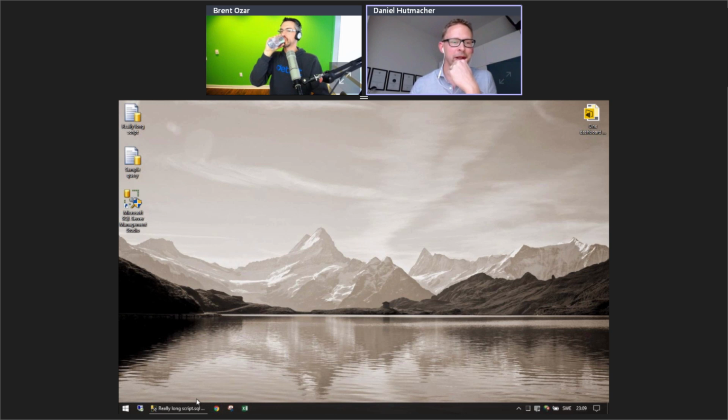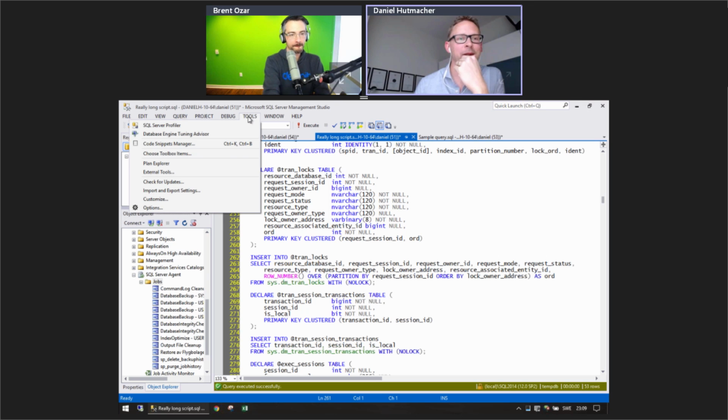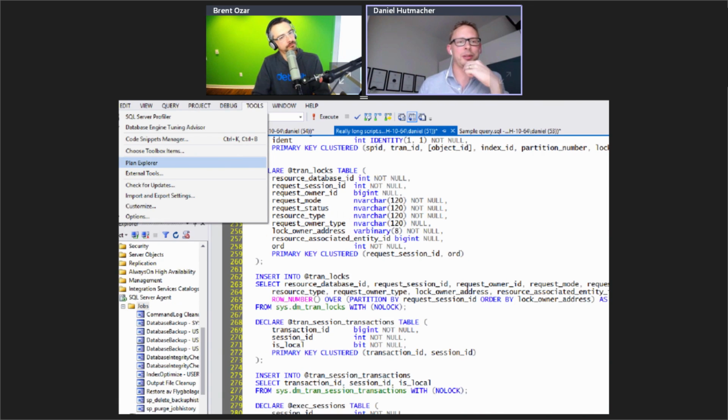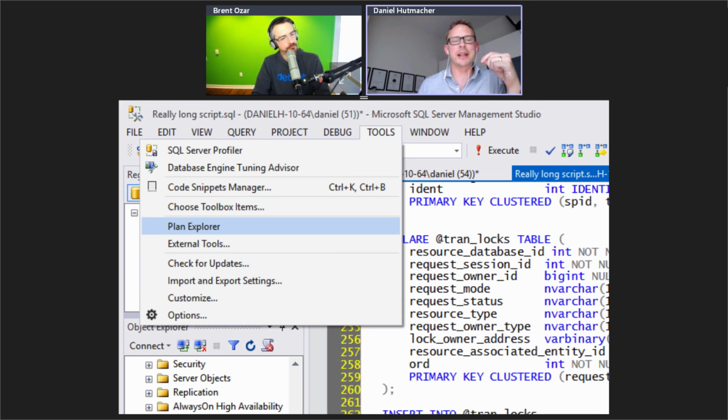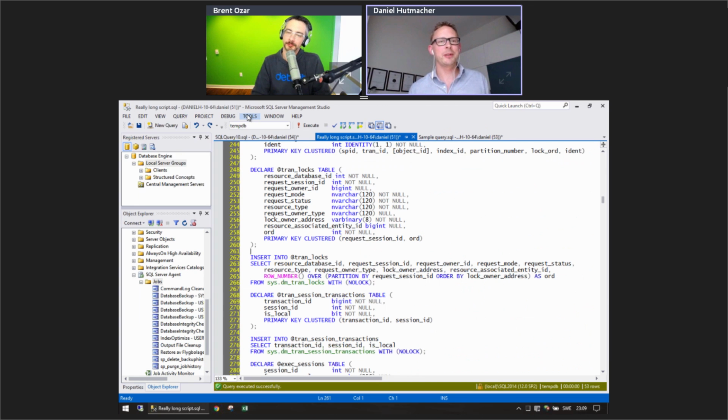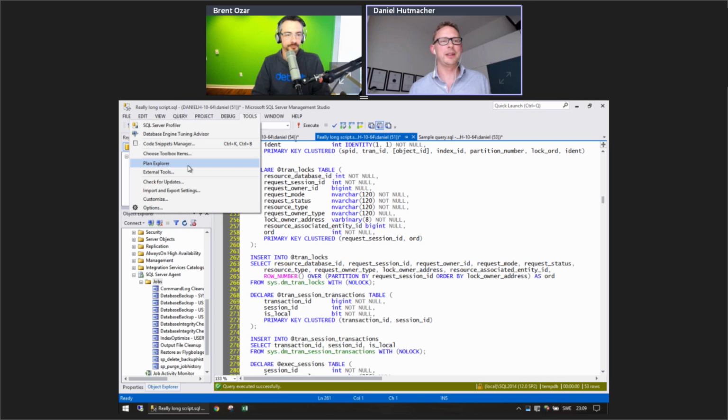So what I started doing was adding all those tools, all those utilities that I use, under external tools. And so what happens is when you go to Tools, External Tools, and you launch an application.